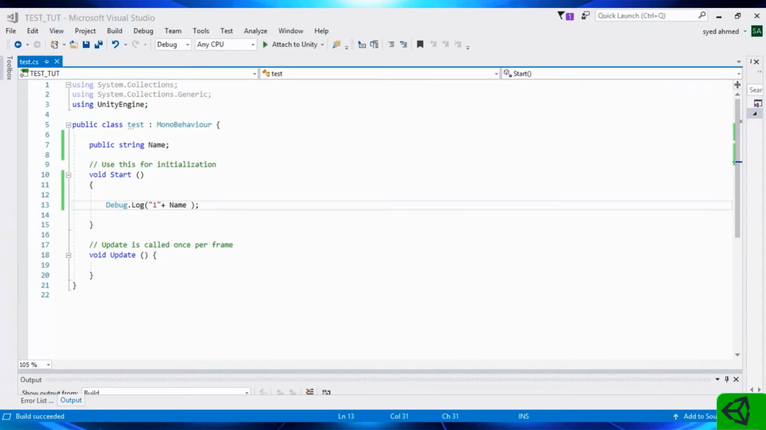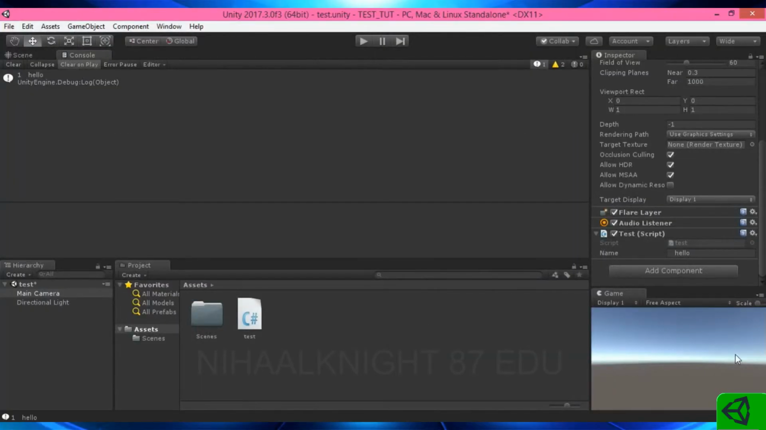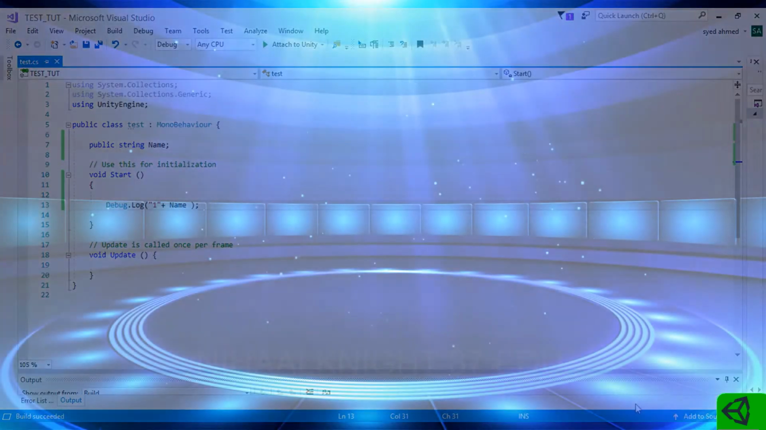The next video will be on how you can add a message inside your scene, by printing it on the screen.